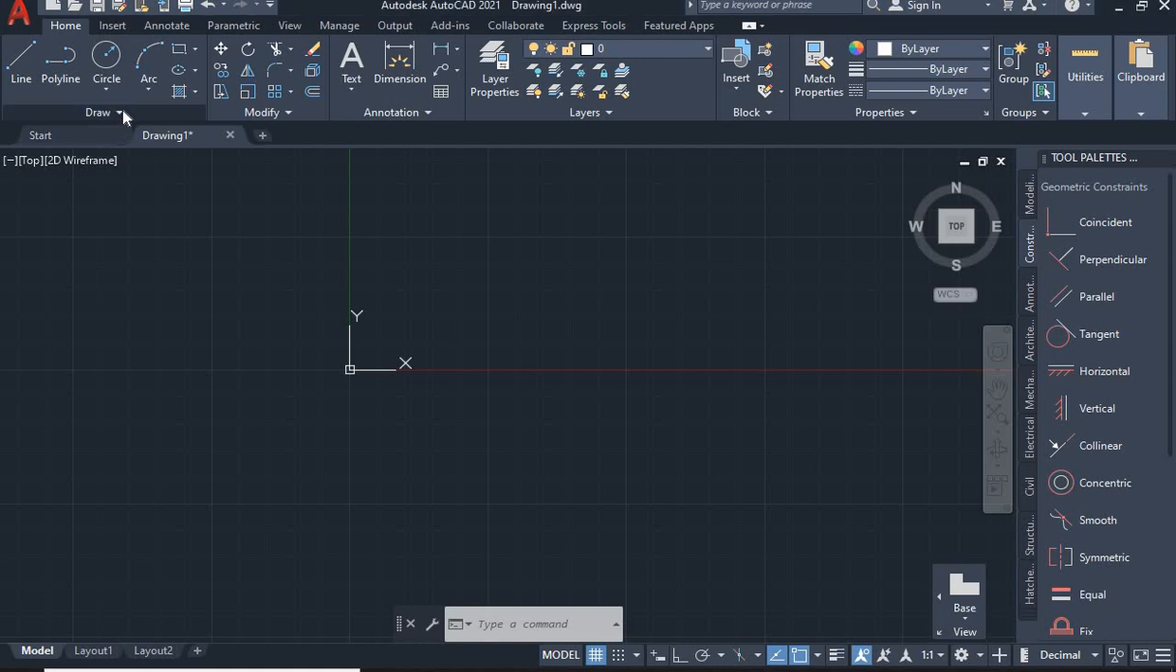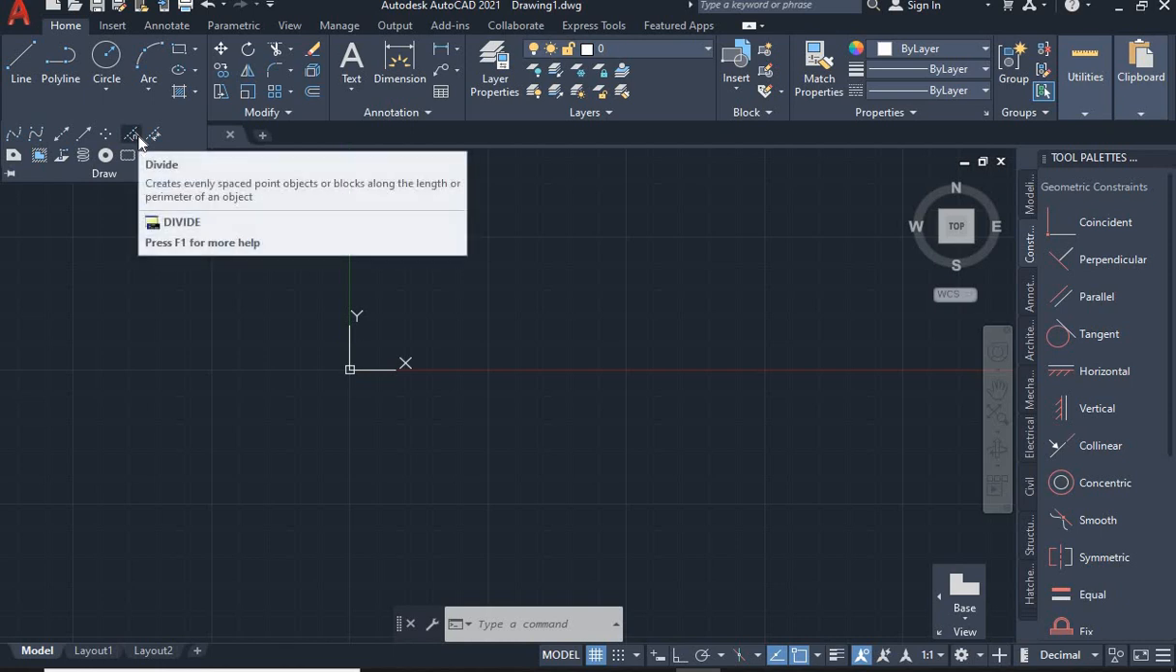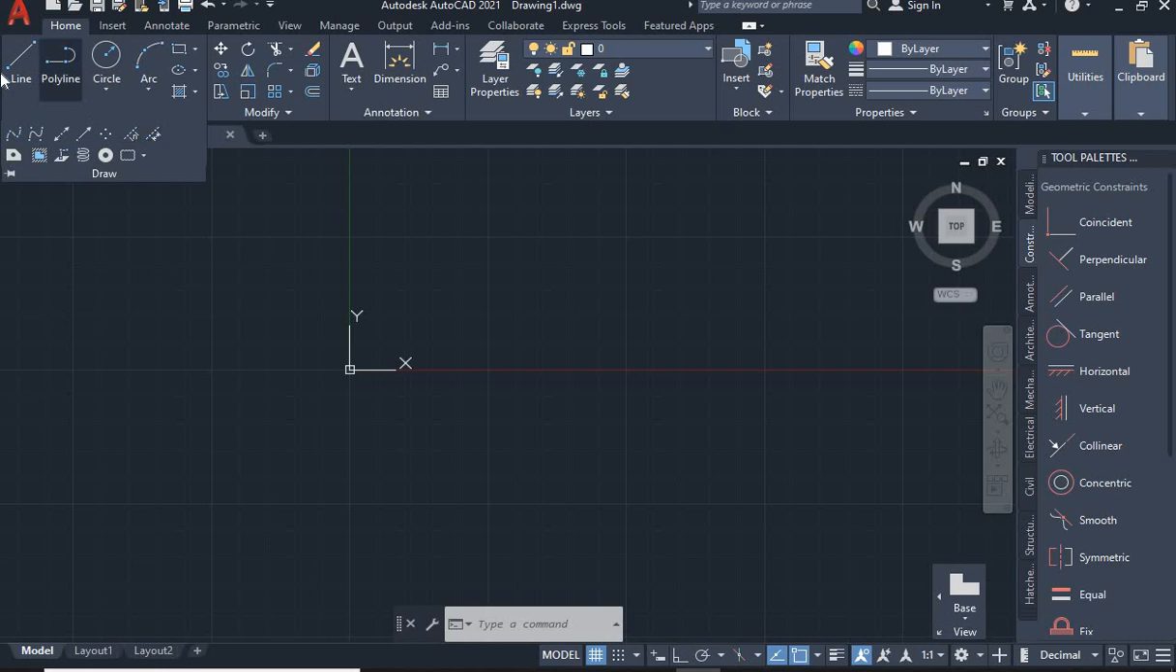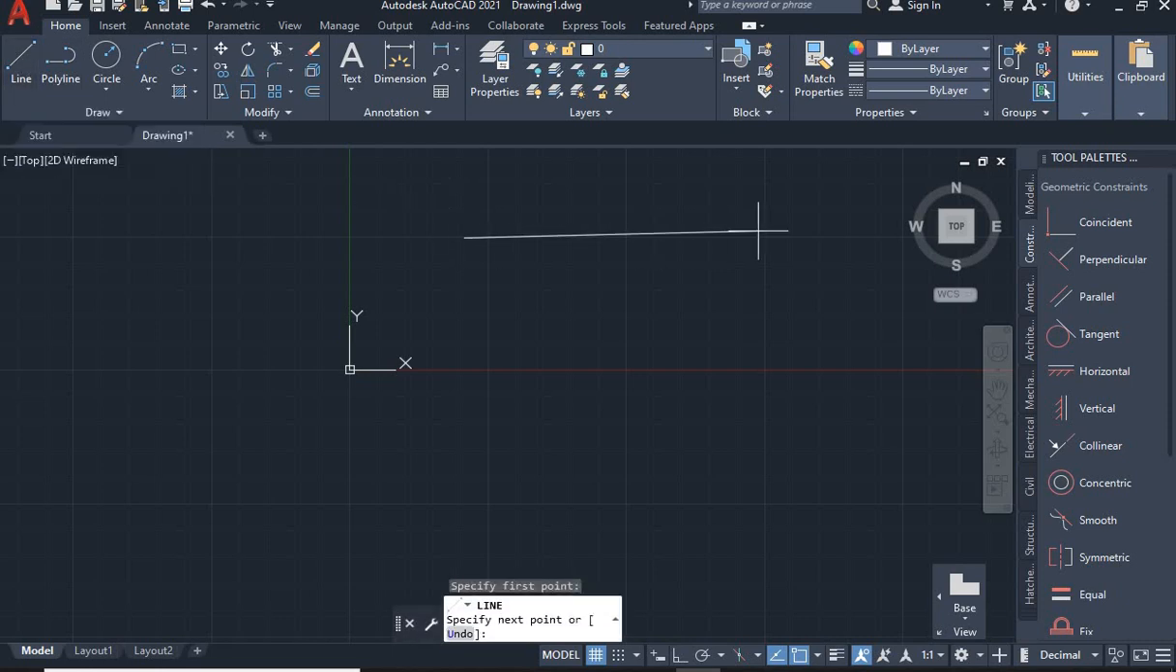In today's session, we'll be continuing with the further drawing tools in AutoCAD. So now we are going to deal with the division of the line in two types. So first I'm going to draw two lines here. So I have two lines here now.